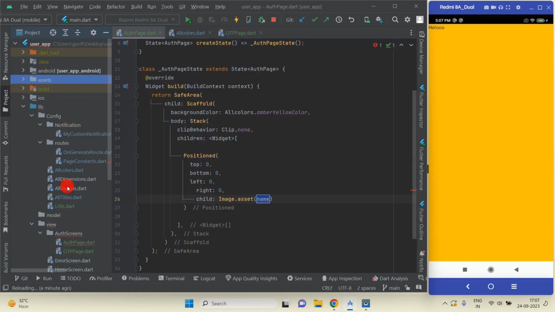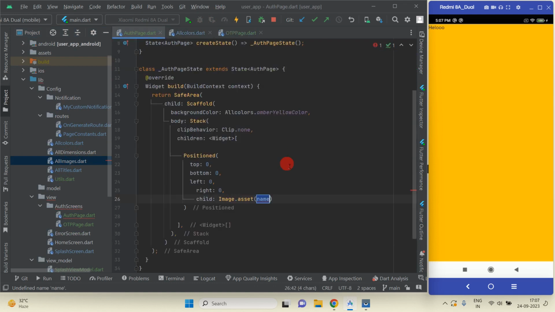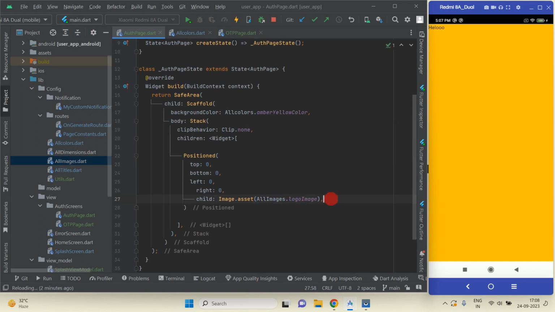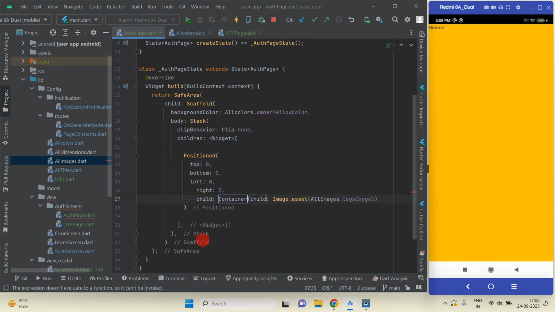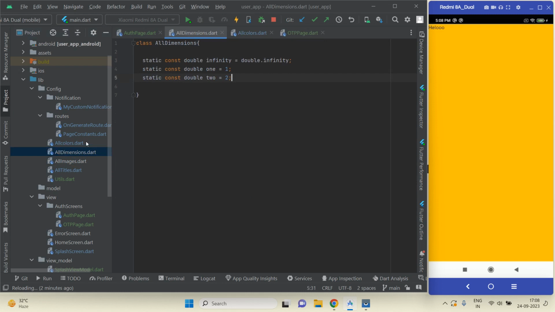inside the assets folder. So inside the all images file we have the logo image. Okay, and then here all images dot logo image we will use, and we will wrap it inside a container. Okay, so container, and then the height and width will be 200. So all dimensions, and inside all dimensions we will create one more variable 200.